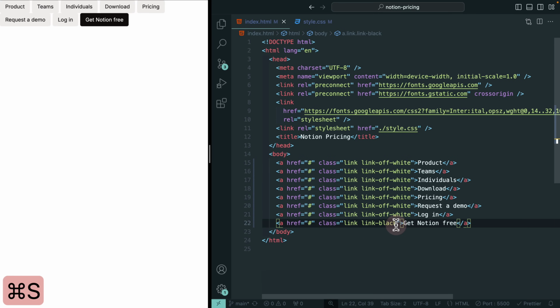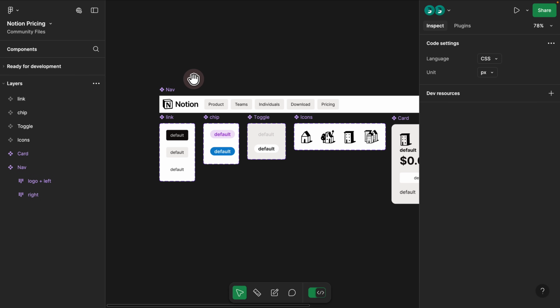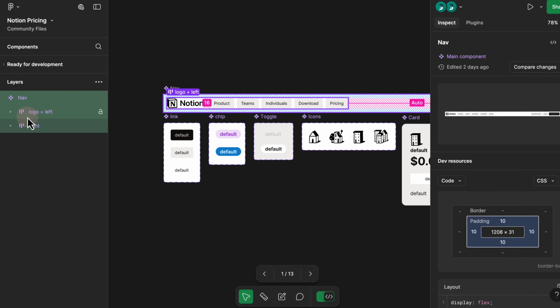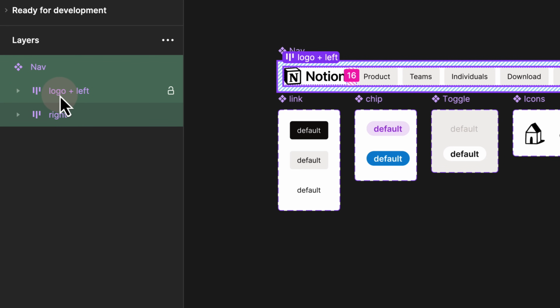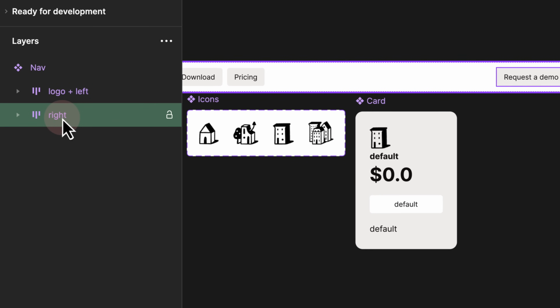And if I go ahead and save that, here you see we have all the links added correctly using anchor tag, and we have Get Notion for Free as our only black link. Now we can go ahead and target the navigation bar. If I go ahead and click on the nav, here we see that on the left hand side we are breaking the nav into two divs, one which is logo plus the left, and also the other one which is right.